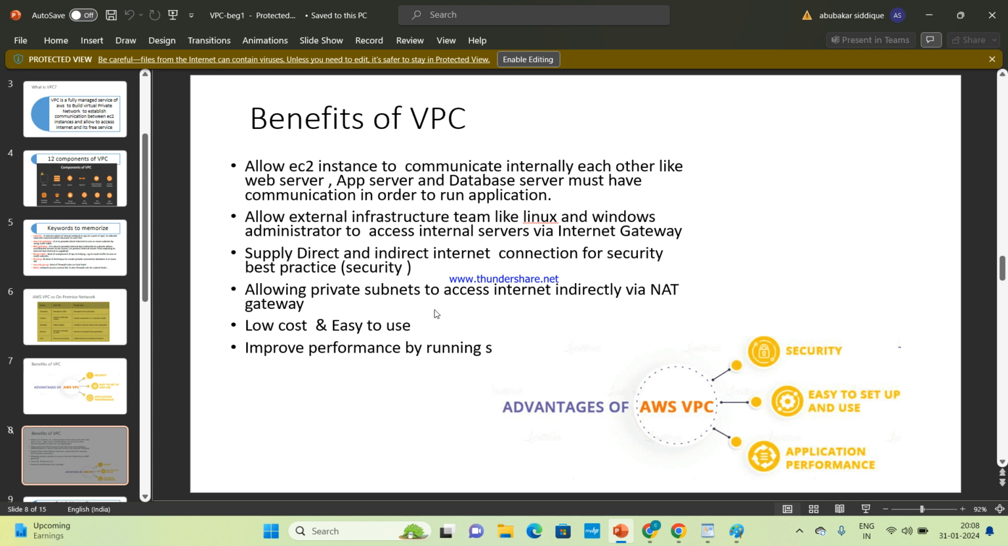And it's a low cost upgrade, easy to use, and it improves the application's performance. This network improves performance of the application, and security is good here. It's easy to set up and use. It takes only 2 minutes to create a VPC and 4 minutes to create subnets. It's very easy to set up and use this VPC network, and it makes the application performance fast.